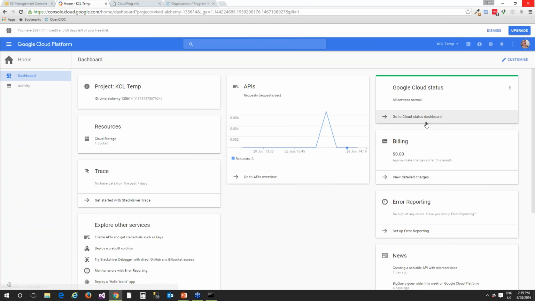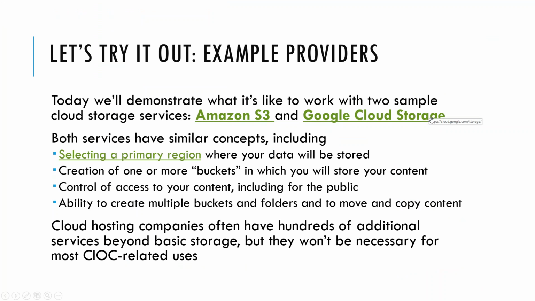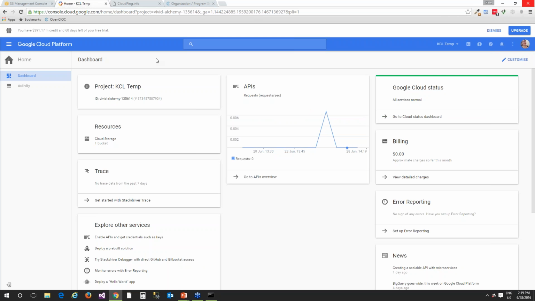For Google, it's the same thing. They have multiple different services, but you're looking for the Google Cloud Storage service specifically. Okay, so Amazon S3 and Google Cloud Storage. And in both cases, we're going to be creating something called a bucket in which our files will be held.